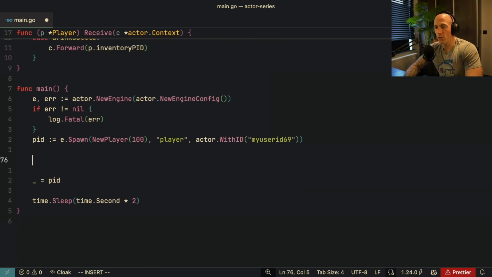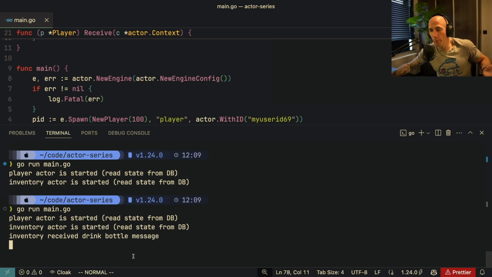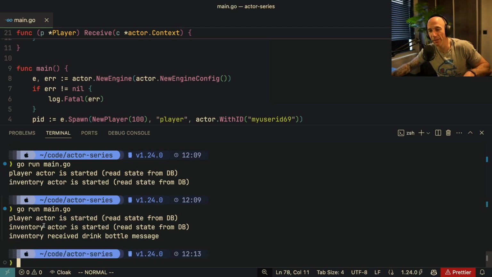Now the only thing we need to do is say engine.send a message to the player pid, and we're going to make a drink bottle message, and we're going to say that the amount is going to be 1 or something like that. Let me see if that's going to work. go run main.go. Right, perfectly fine. The player actor started, the inventory actor started, and then we received a drink bottle message from the inventory actor. Pretty straightforward, right? So that's that.